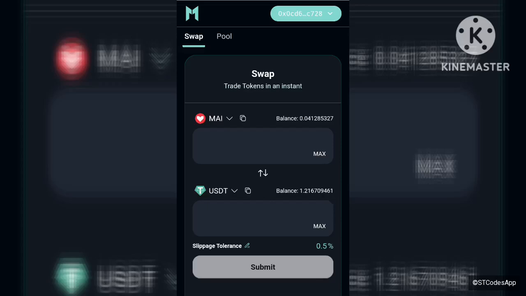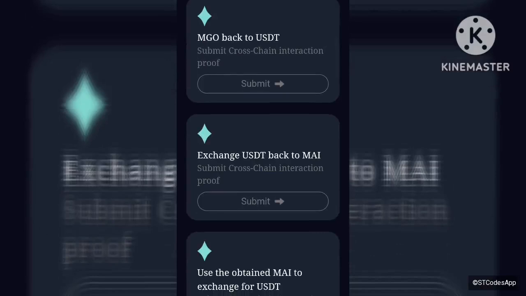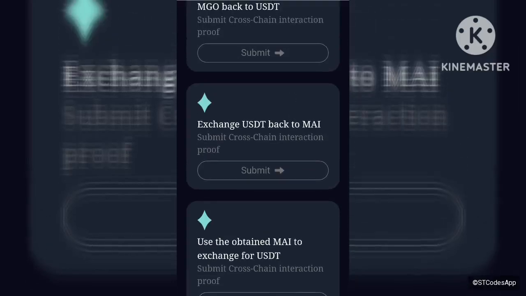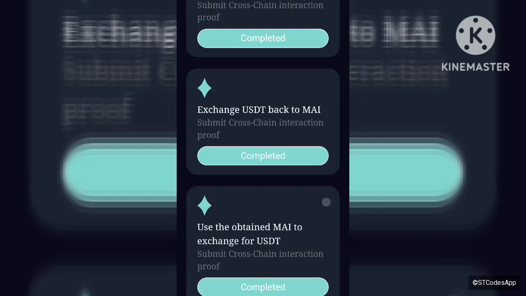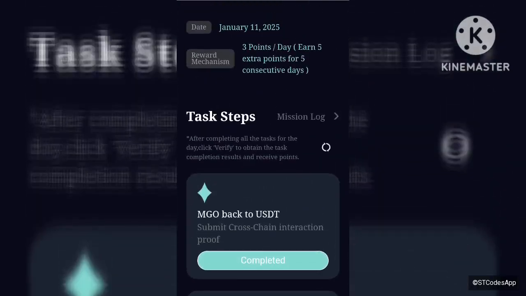Now, after that has been done, you go back to the original website. Going back to the original website, after you've performed all these three tasks, MGO to USDT, USDT to MAI, and MAI back to USDT, you are going to click on submit on all three. Then after you've clicked on submit, all the tasks will show completed, and if it is not showing completed, you can come right here and click on this refresh button and everything is going to load out for you. Now that is the first step and the first task.